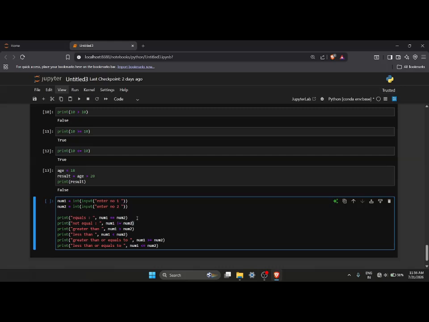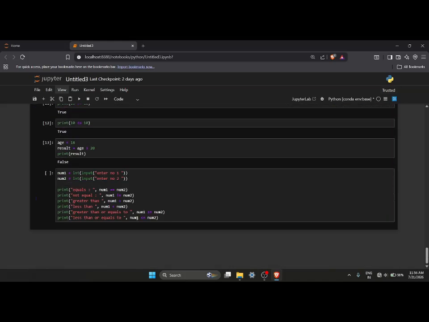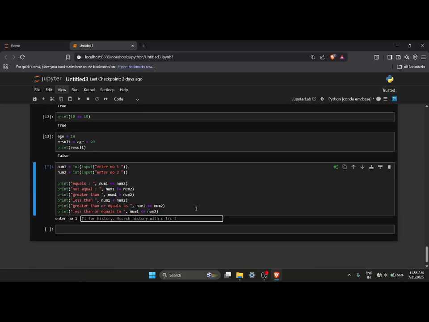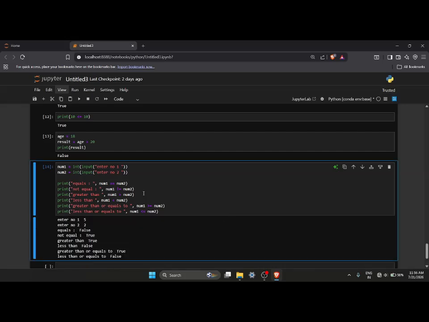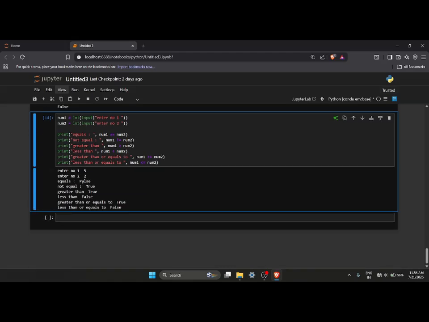Num2. So this is how our program will look like. Let's press Shift plus Enter. Enter number 1. Say I write 5. Number 2, let's say we have 2. Shift Enter. So the equals condition is false because 5 is obviously not equal to 2.